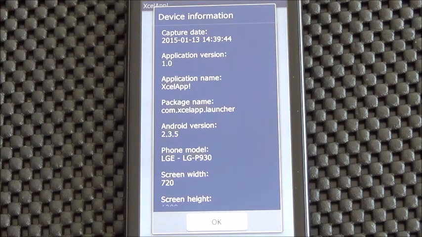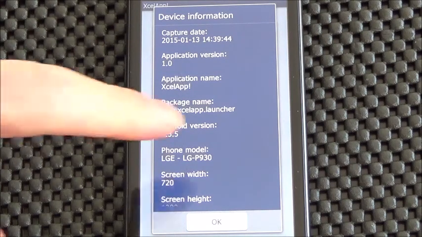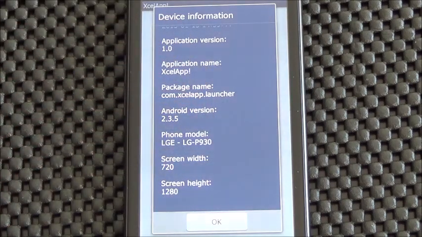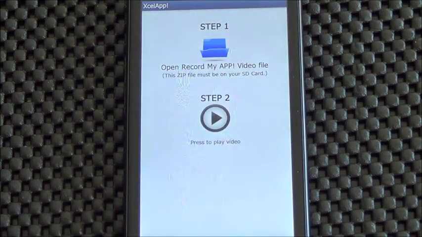Package naming, see I'm using an old version of Android 2.3.5. Maybe that's a problem, I don't know. But anyway, you now have the Android version. Probably something that the user wouldn't have included in an email. So right away we've got a lot more info than we probably would have had. The phone model, the screen width, the screen height, all of that stuff.